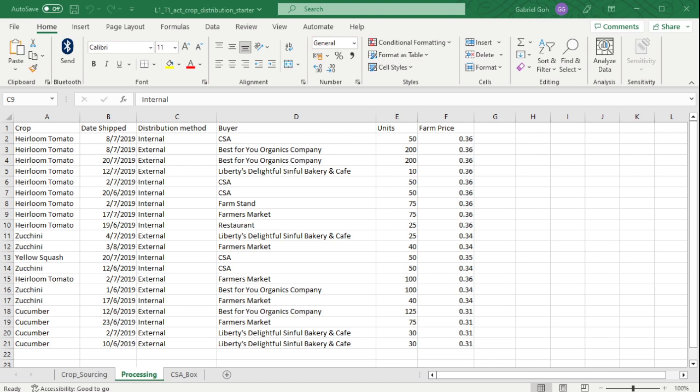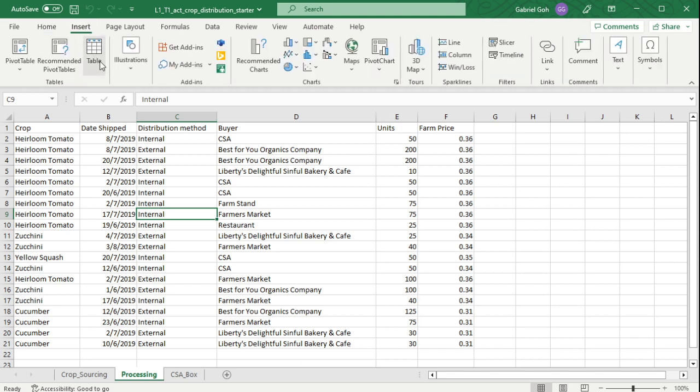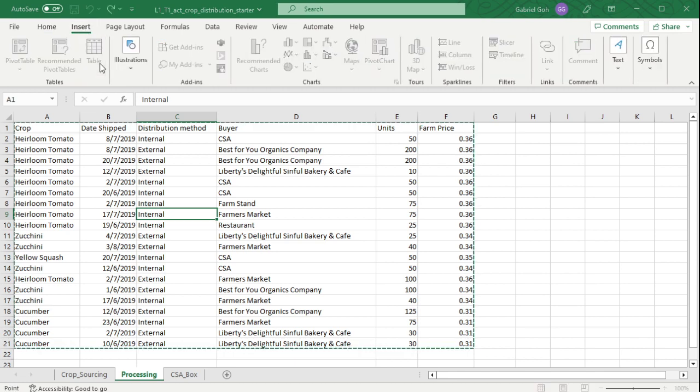Okay, so today we're going to learn how to use the Format as Table function in Microsoft Excel. There are two ways to go about it. Firstly, we have Insert. We can go to Insert and then select Table.